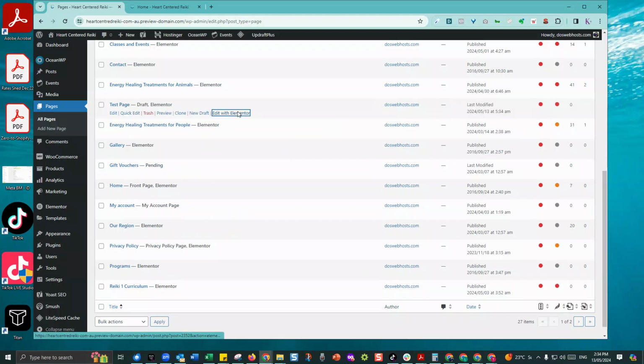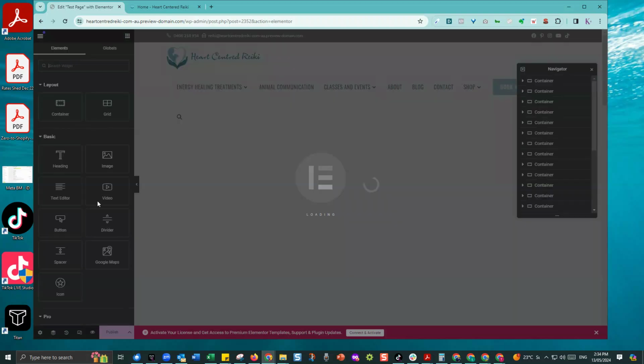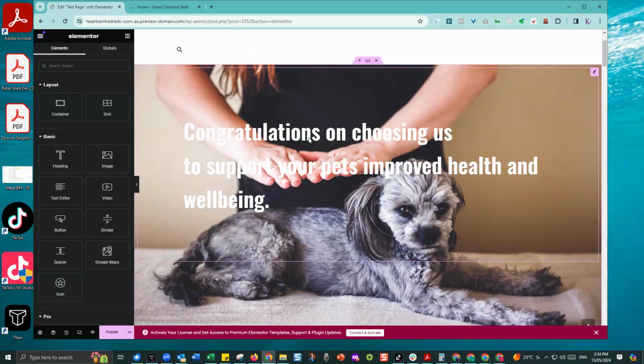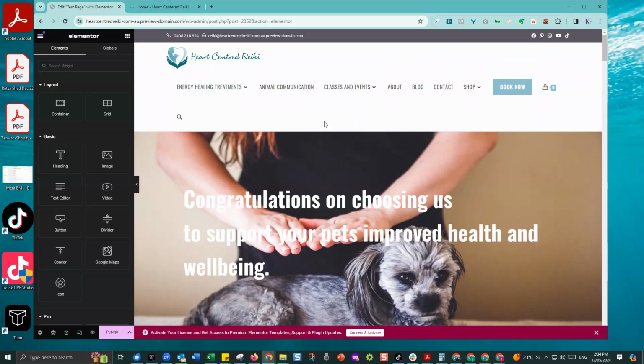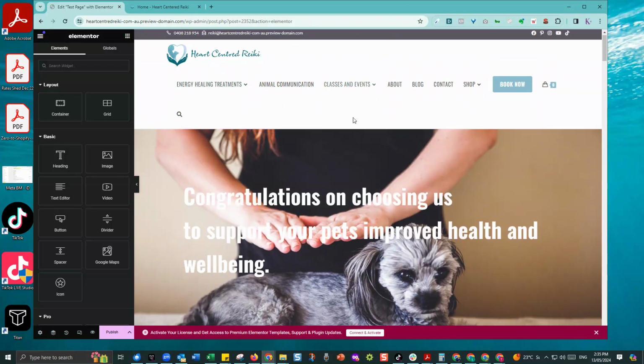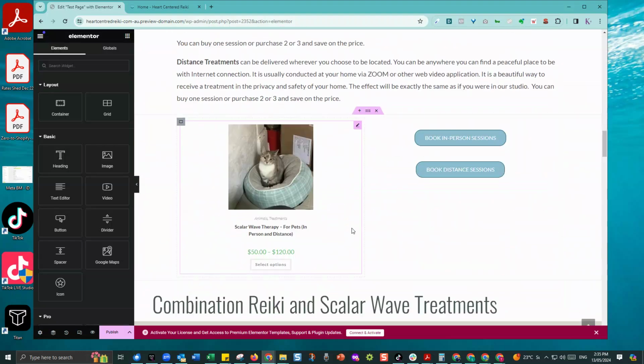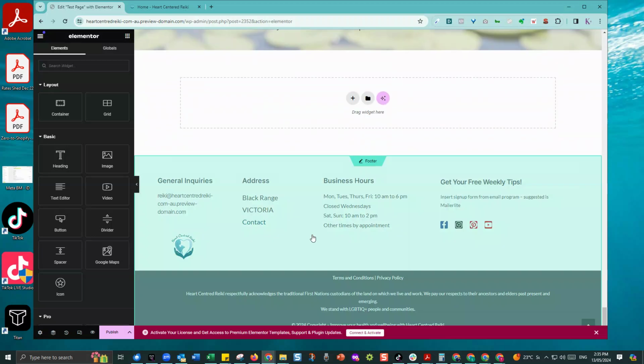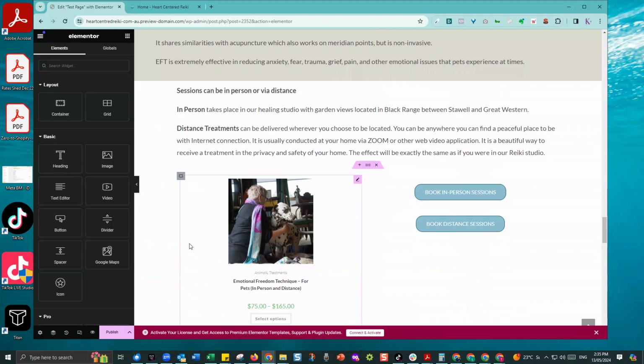So go edit with Elementor, go into the page. Takes a while to load because I am on Zoom. So anytime you want to change something in Elementor, this is the header that's being driven by the header. You can't edit that in here. And this is the footer that's being driven outside of this page. Everything else you can edit in here.